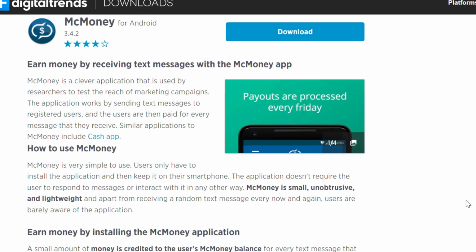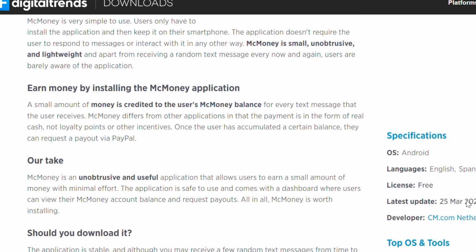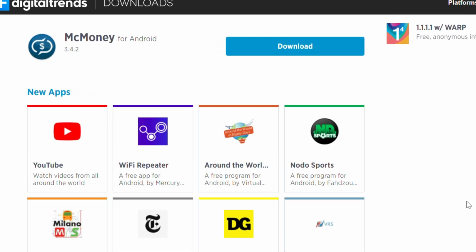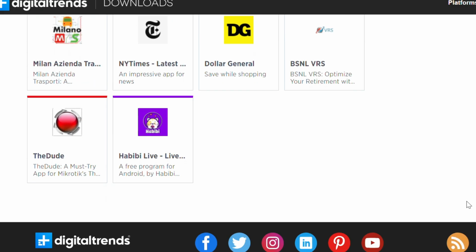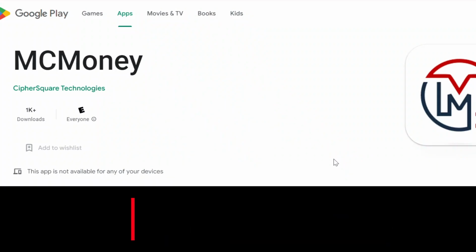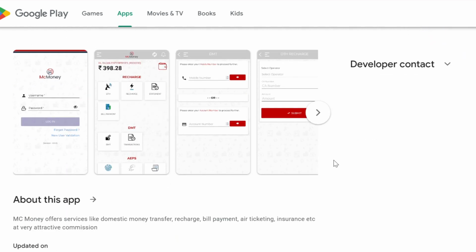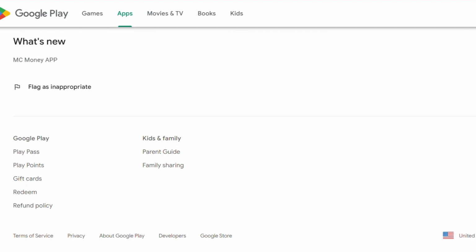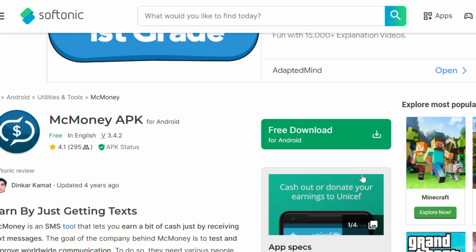Now, this is useful information. You are not required to reply or take action in response to these text messages. If you so choose, you can immediately remove them after receiving them. Let's explore the complete method of earning money with McMoney. Install the McMoney Android application. Continue with the sign-up process. Consult the frequently asked questions if you have any concerns.